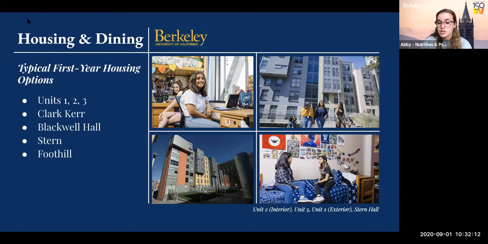In addition, there's Stern Hall, which is an all-women identifying hall on the other side of campus, close to the chemistry area or our California Memorial Stadium. And then Foothill, which is right across from Stern, that is all suite style living. And a lot of engineering and chemistry students really like to access Foothill as a residential hall option just because of its proximity to the engineering buildings.